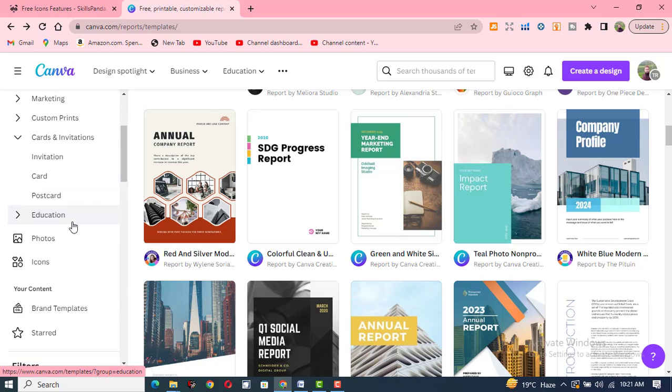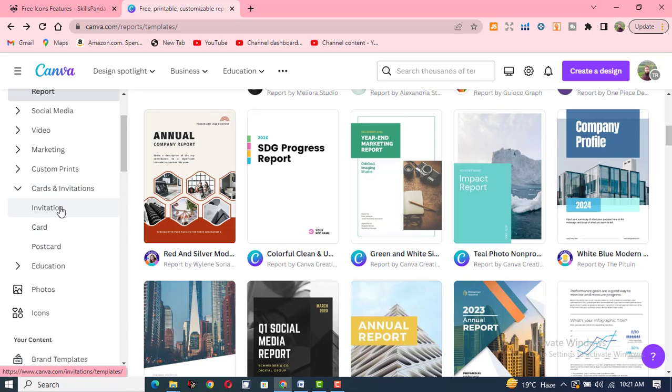One very important feature in Canva is cards and invitations. Different kinds of invitation cards, postcards, and education cards are available.